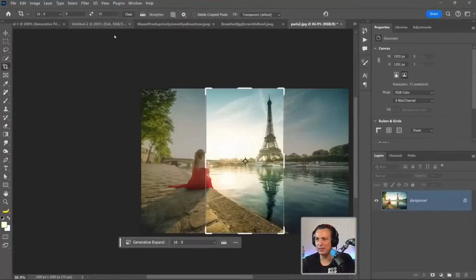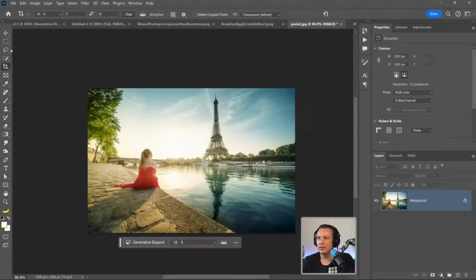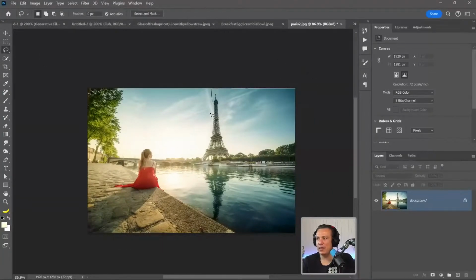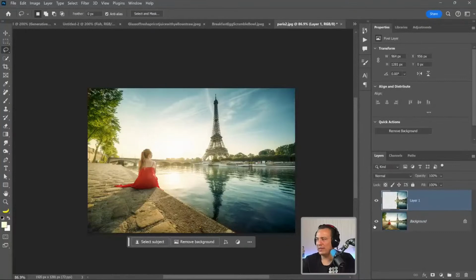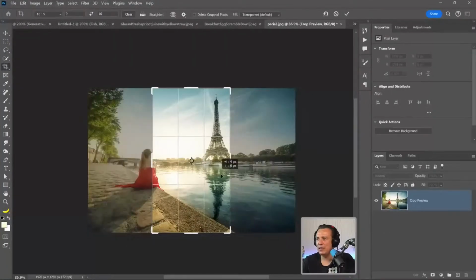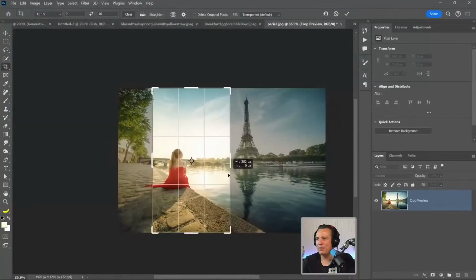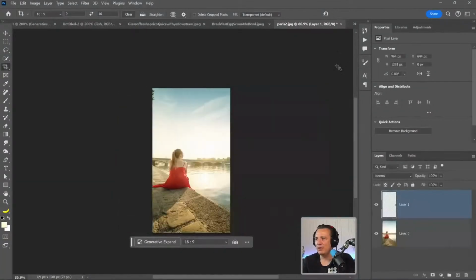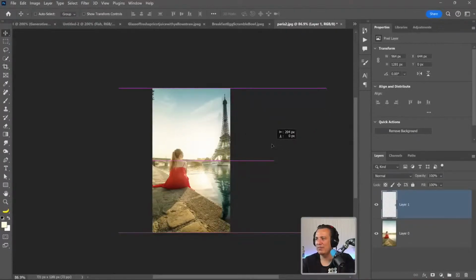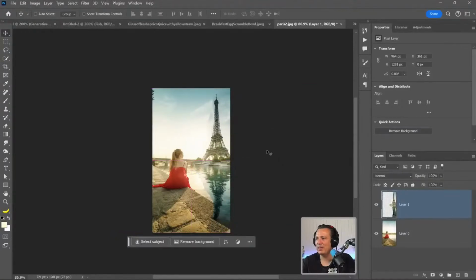So what we can do instead is take the lasso tool and make a selection of the important items. You don't have to be very precise. You can just go in here and make your selection like so. And then you can press Control J to duplicate that layer. So now we have that in its own layer. Now I can use the crop tool again and put it right about here. The Eiffel Tower is no longer there, but look at this. We can still bring it in because we have it on a separate layer. Yay. So I can put that there.